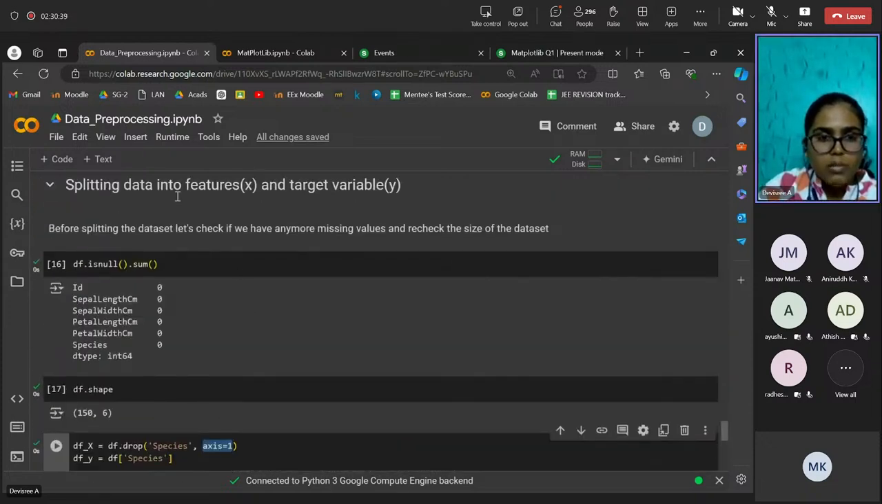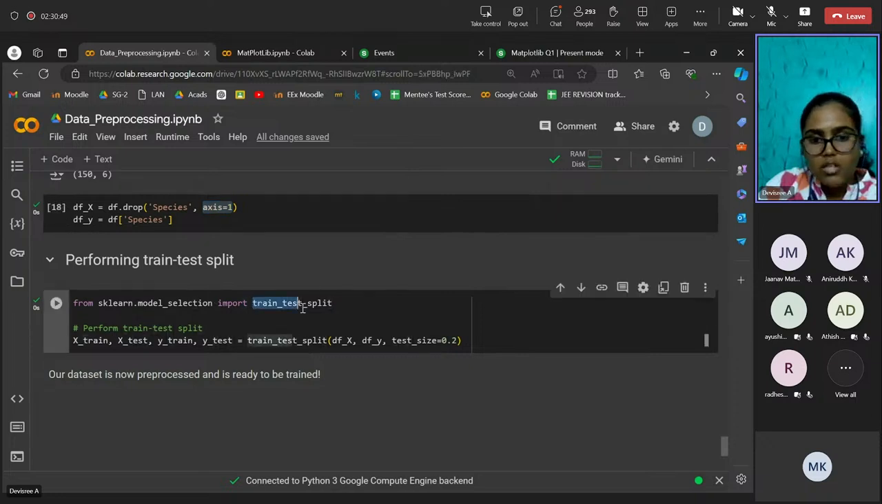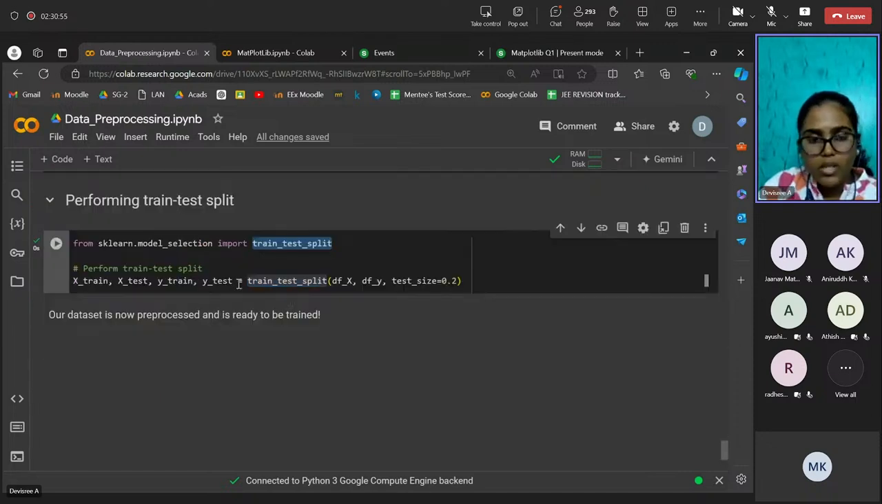So now this splits it into X and Y. So now we perform the train test split on X and Y. From sklearn.model_selection there is an inbuilt train_test_split library, and we import that and then use it. This train_test_split function returns 4 values: X train, X test, Y train, and Y test.